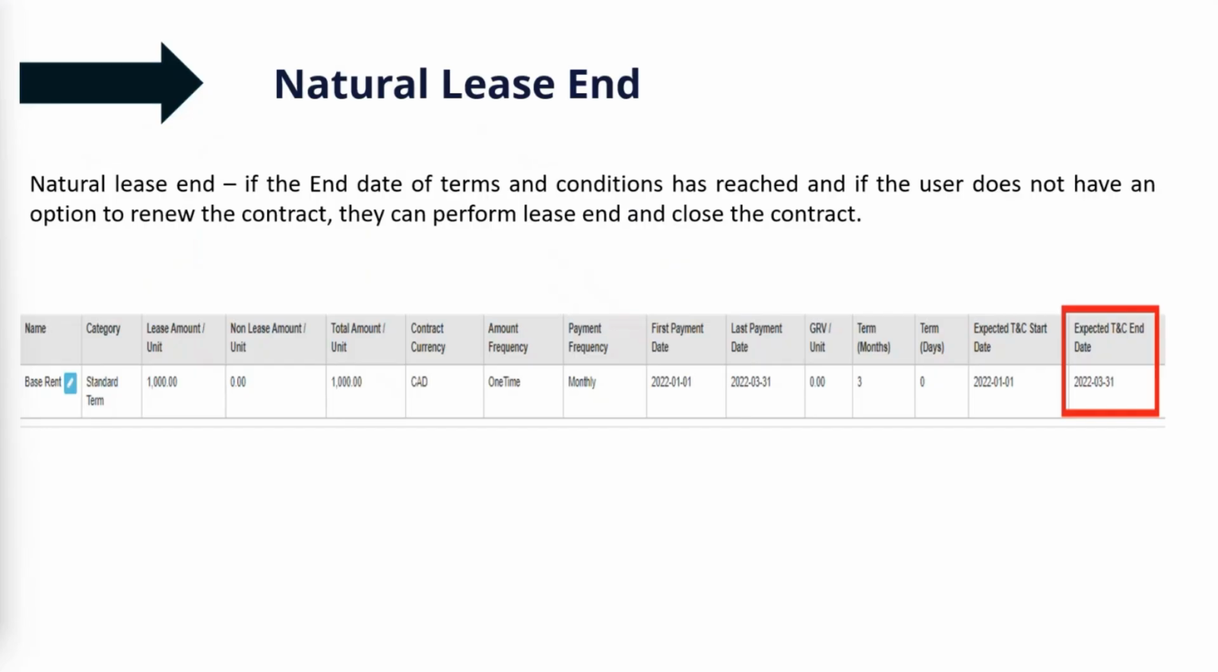So natural lease end is if when the end date of terms and conditions has reached, and if we don't have an option to renew the contract, then we can perform lease end and close the contract.